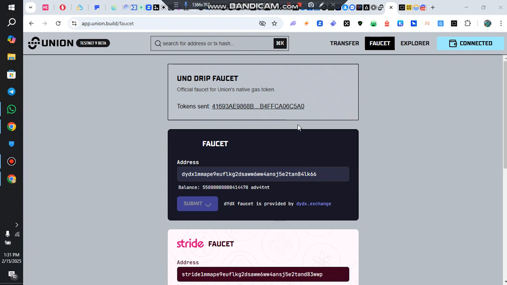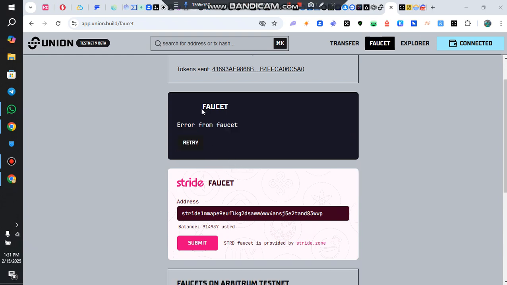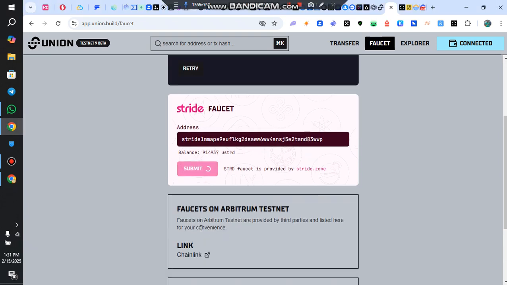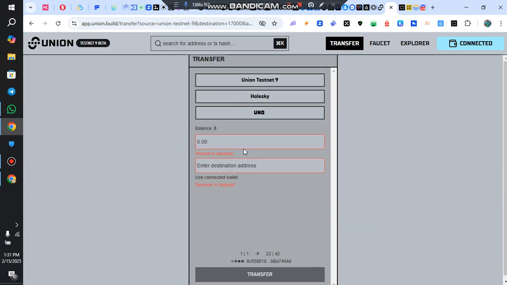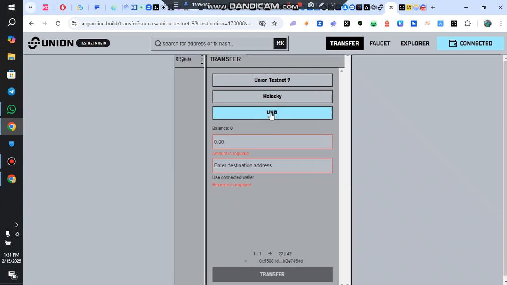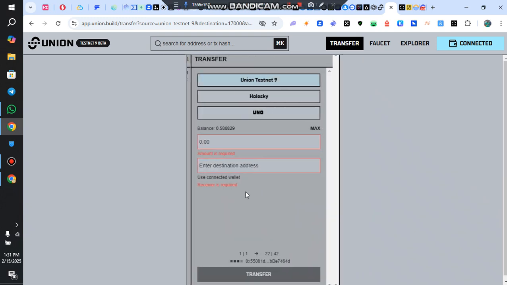So before we transfer, I've already told you that you can claim your faucet. See your faucet here. You can see I've gotten UNO drip faucet. Then I'm claiming this one, says error. Then try again. This is your faucet. If you want to get your Union drip, I think you can claim up to two times. Yeah, this one. So you come to transfer. UNO. I don't know if UNO should be okay, but yeah, let's do UNO first.